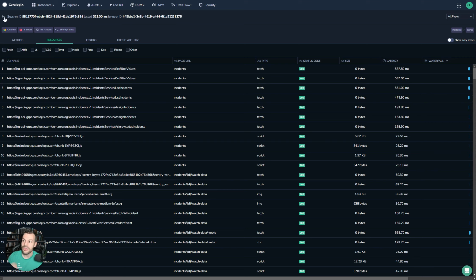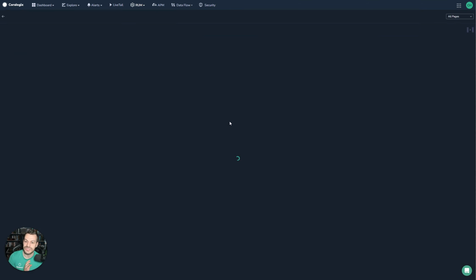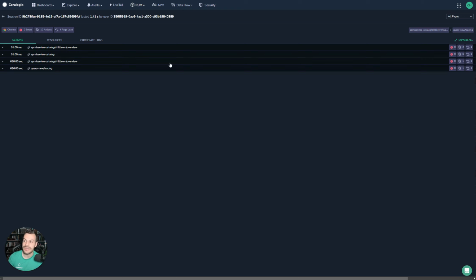The whole point of user session tracking is that I can deeply understand exactly what the user did without having to go into too much detail or without having to instrument too much information. I simply install the Coralogix SDK and I get all the information I need. If there's too much here, I can collapse everything and view the high-level page loads of what happened.